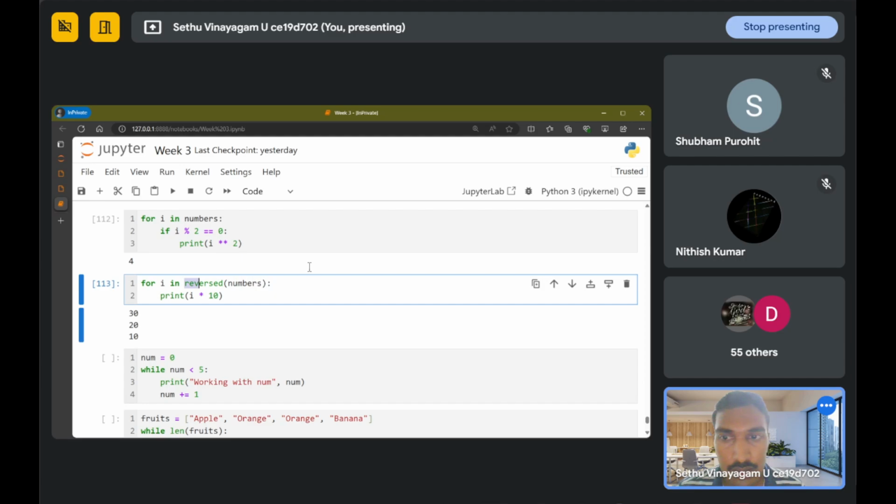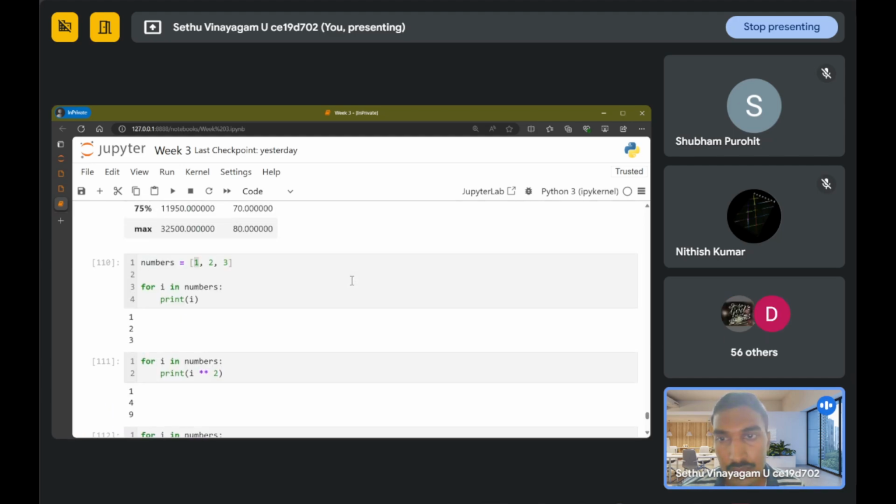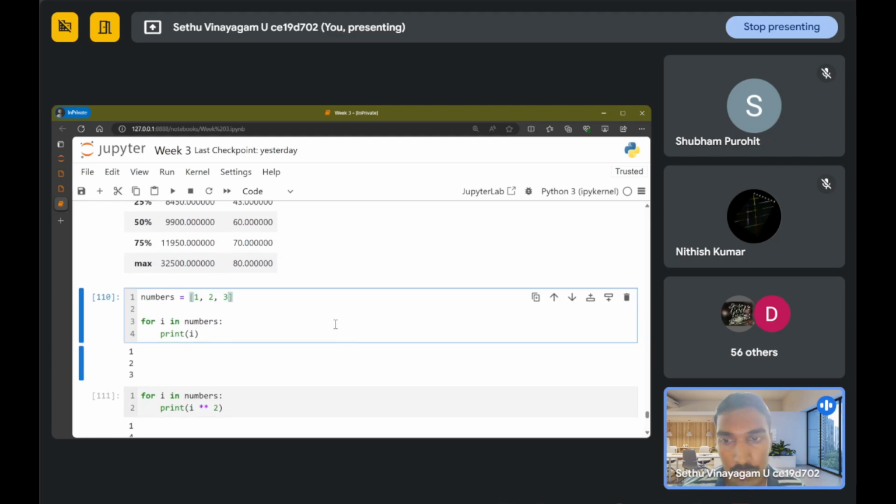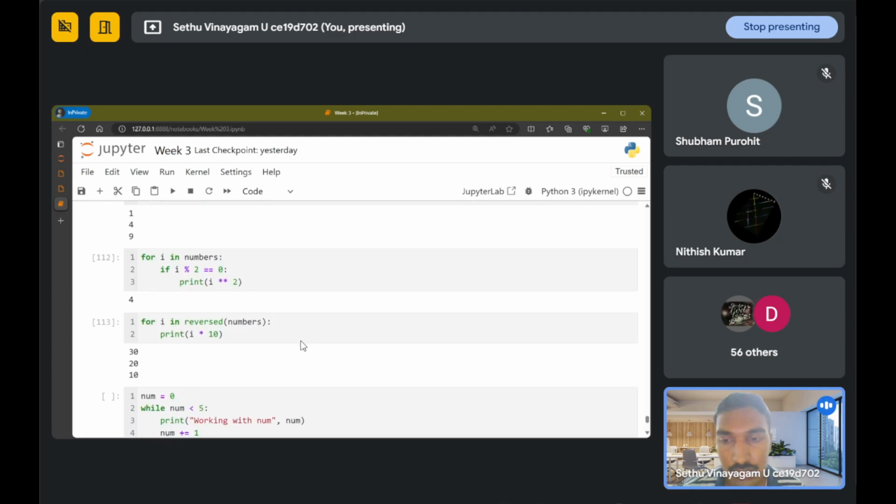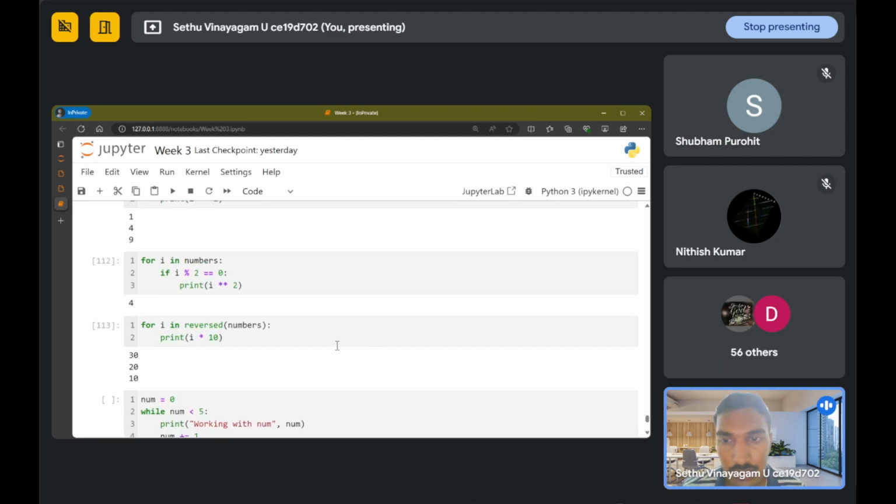So we saw maybe in the first class the reversed function, right? So what does reversed do? Reversed is a built-in function. If you give it a sequence, it will give you a reversed sequence, right? So here we have numbers as a list: 1 2 3. If you pass numbers to reversed, it will give you a new list in the reversed order.